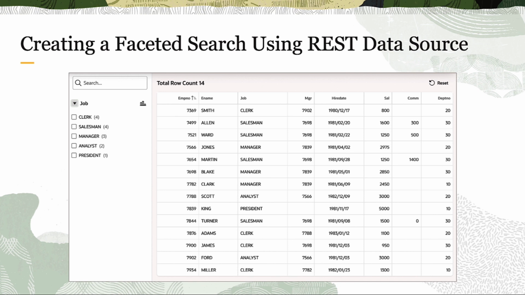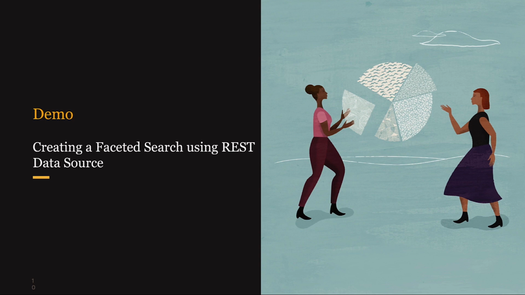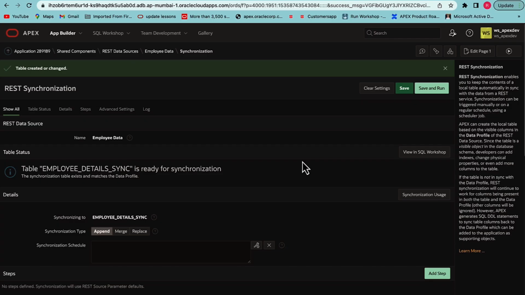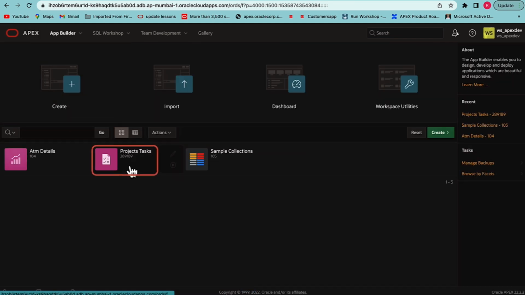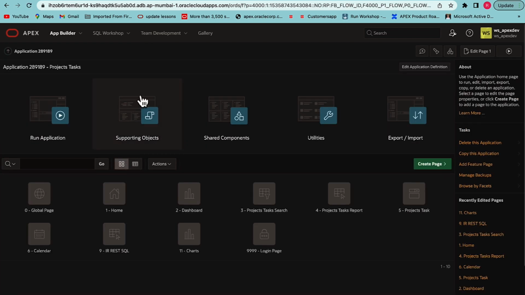Creating a Faceted search using REST data source. In this slide, you create a Faceted search page using a REST data source. The procedures for creating other report types are similar. Let us see a demo on creating a Faceted search using REST data source. To create a Faceted search using REST data source, navigate to the workspace homepage. Click the App Builder icon. Select an application. On the application homepage, click Create Page.